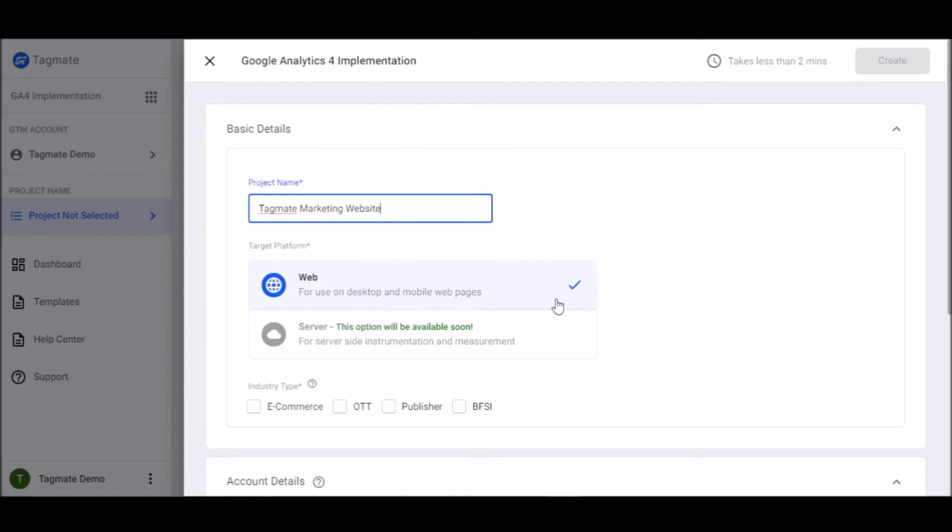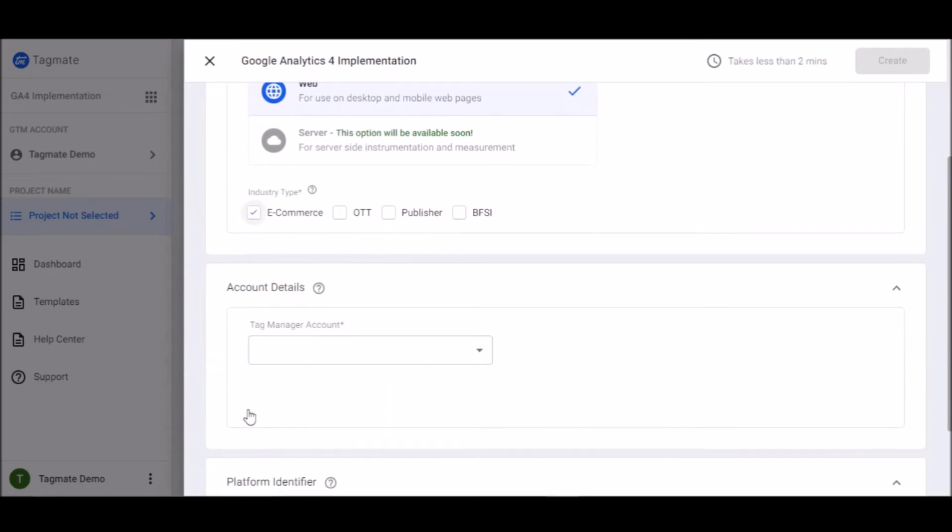The target platform selected is web by default, which will run for both web and mobile pages of your website. Add the industry type based on the type of business. Let us select e-commerce. Note that these are compulsory parameters.